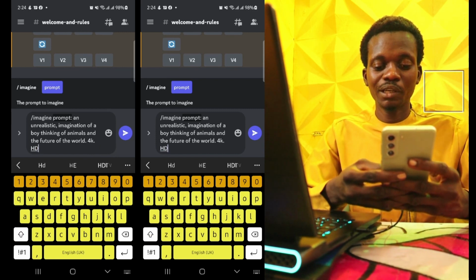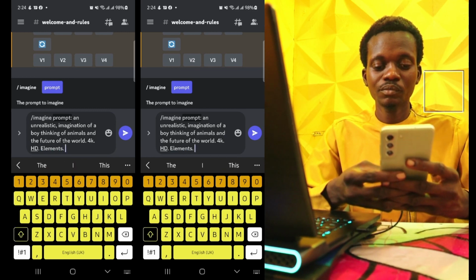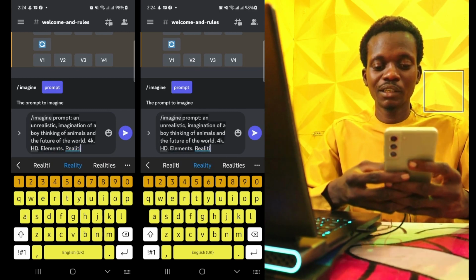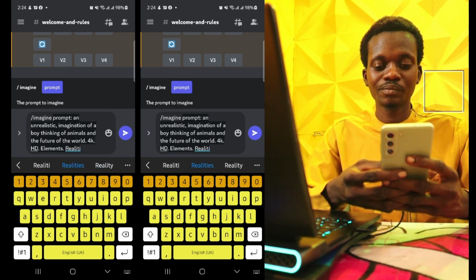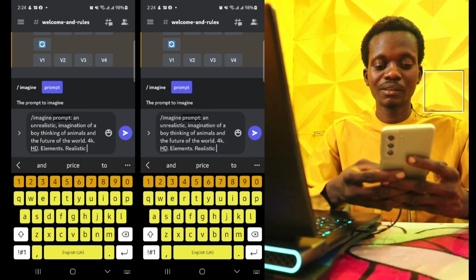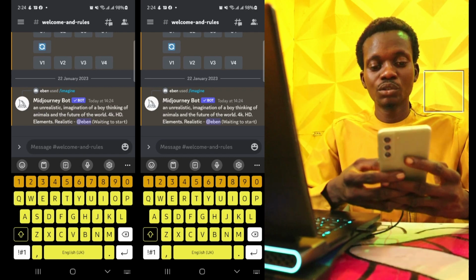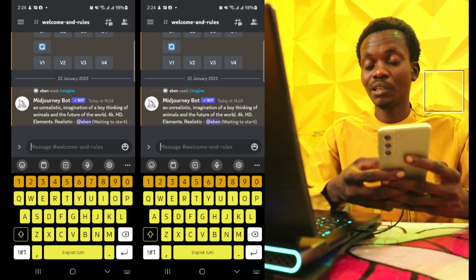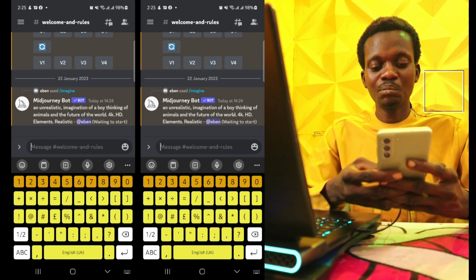I need some elements on it. Elements, realistic. Again, I'm adding realistic again. Okay, so let's do this. It's generating immediately. The moment it starts generating, you can also be getting more at the same time.